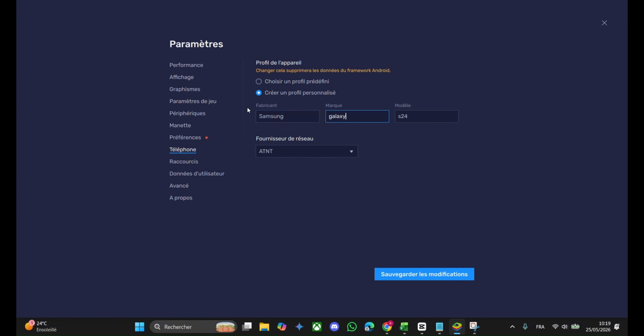After you have successfully added your custom device profile, verify it and check it carefully, then you can click on save changes to apply this custom device profile to your BlueStacks. So the next time you open BlueStacks, BlueStacks will recognize this custom device profile automatically.